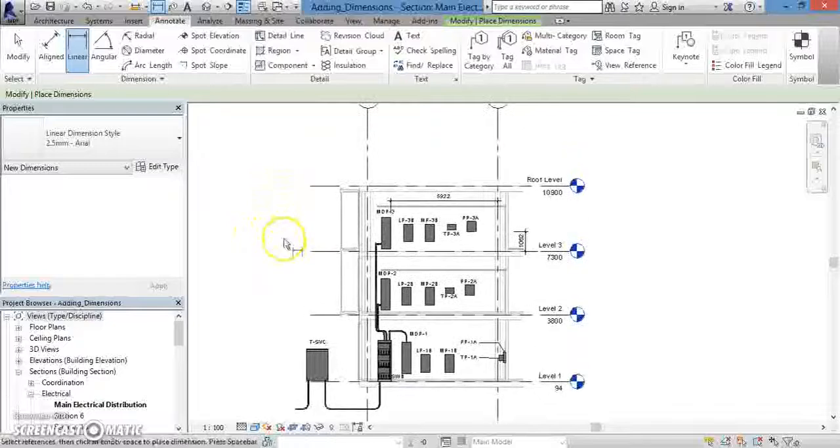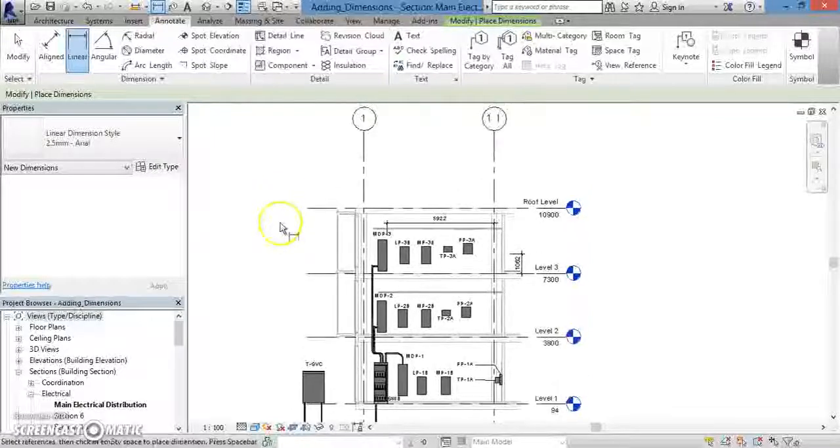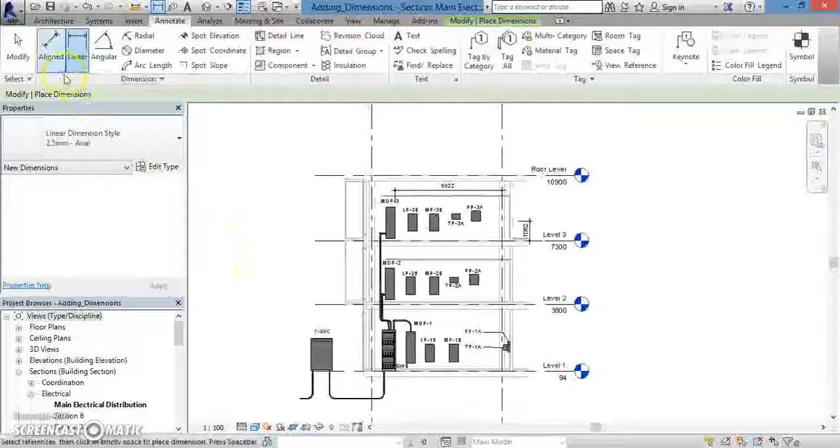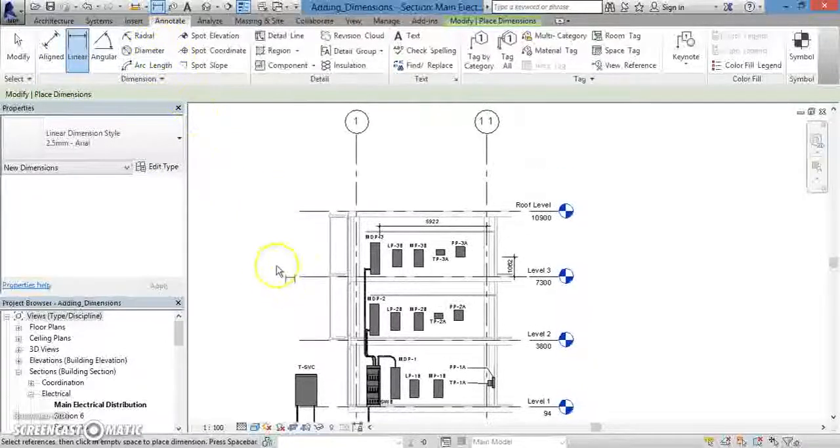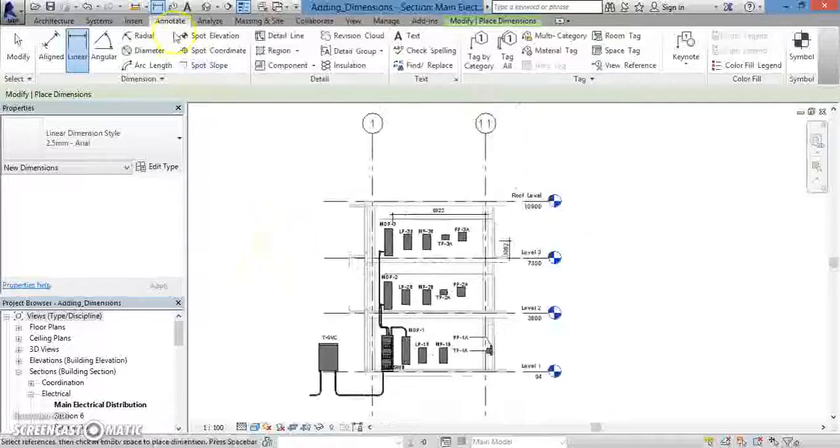Alright, let's review. In this lesson, we introduced the dimensional tool. We talked about how you can insert dimensions into your project, as well as what the differences are between some of the different dimensioning tools, like angular, linear, and aligned. In order to insert a dimension, simply go to the Annotate tab, and from the Dimension panel, choose the tool you want.